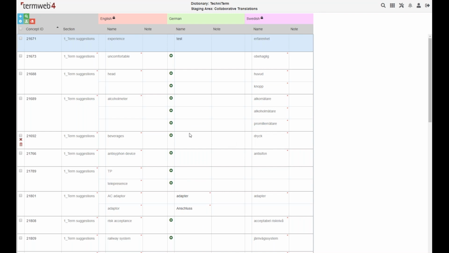Switching back to collaborative translations, you can have any number of translators or validators working within this same staging area. And so you can have a translator working here at the same time as a validator is validating the newly translated terms, for example. Or you can have multiple translators working together translating this. There's no restriction on the number of users working in the staging area at the same time. And this allows for the kind of collaboration where you can have many users or multiple translators adding these changes to the concept.